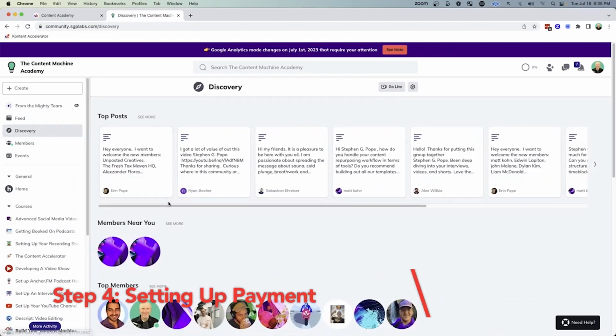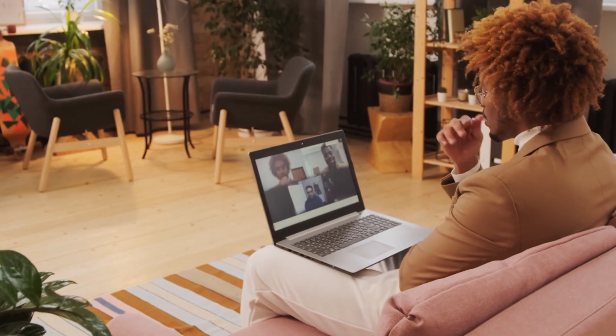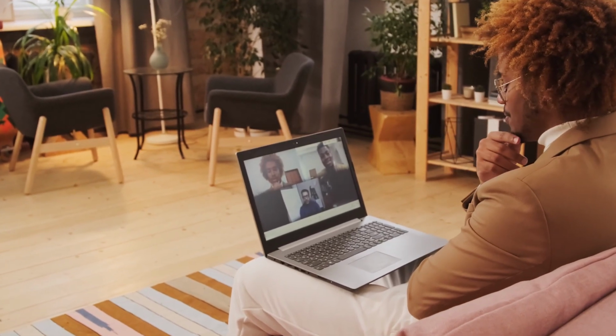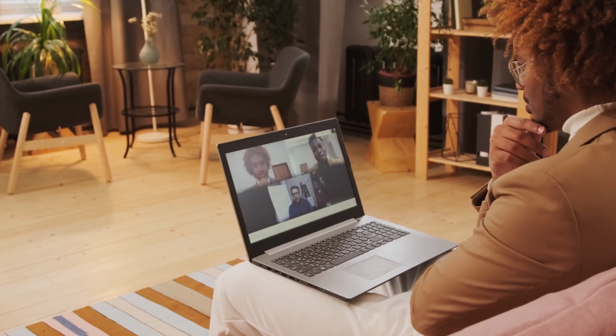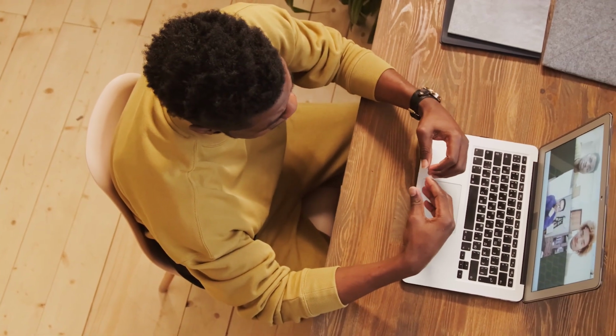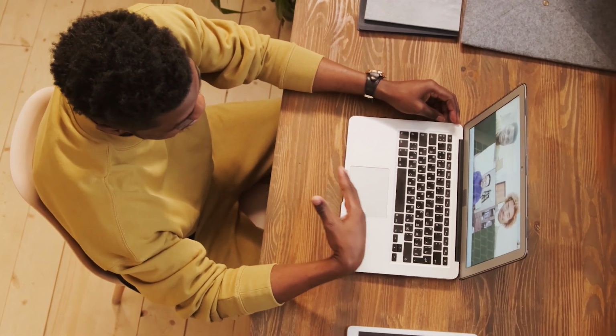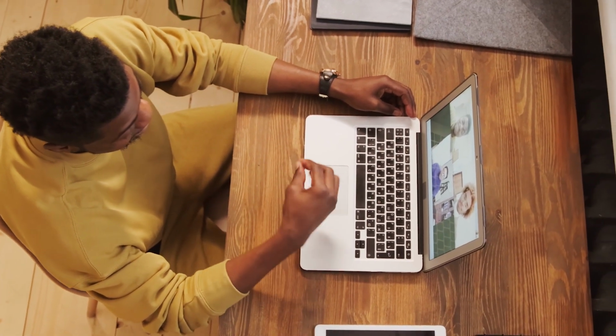Step 4. Setting up payment. Initially, all Skool communities are free. To make them member only, you'd have to go back to settings, go to the subscription tab, and choose add price. Skool processes all payments through Stripe, one of the leading e-commerce payment systems that's compatible in most countries. On that note, select the country where your bank account is located when you hit continue, and you'll be redirected to a secure Stripe page.